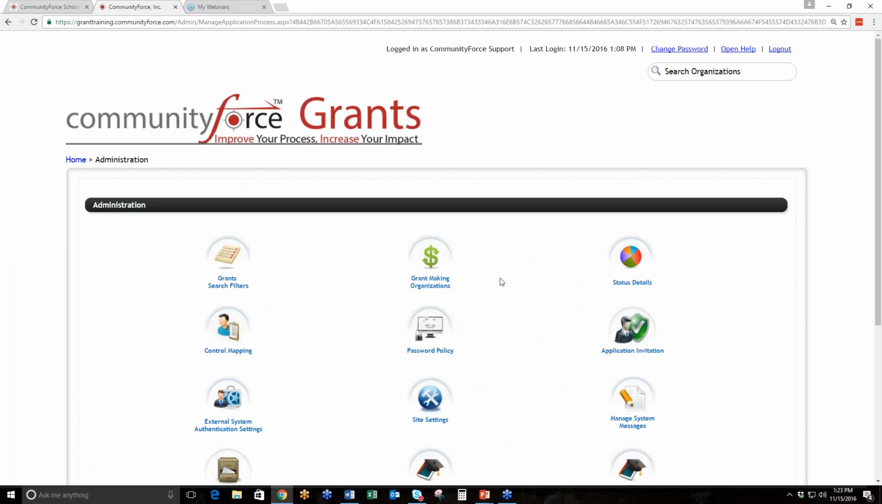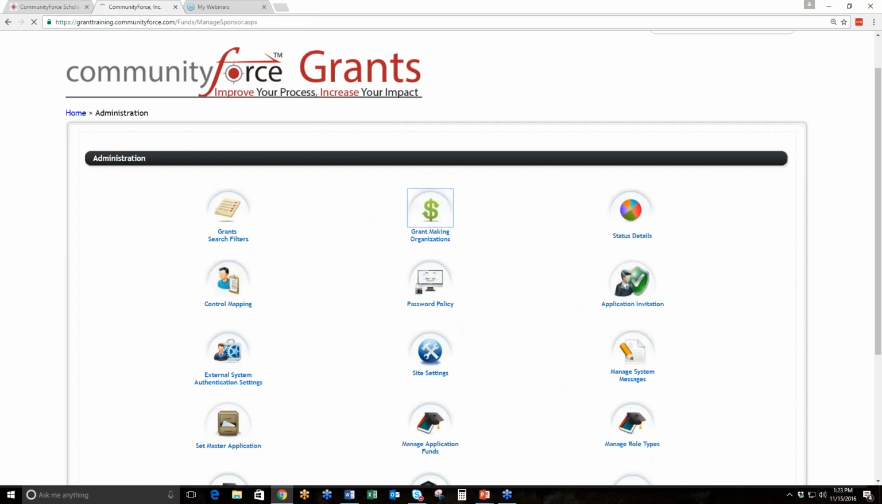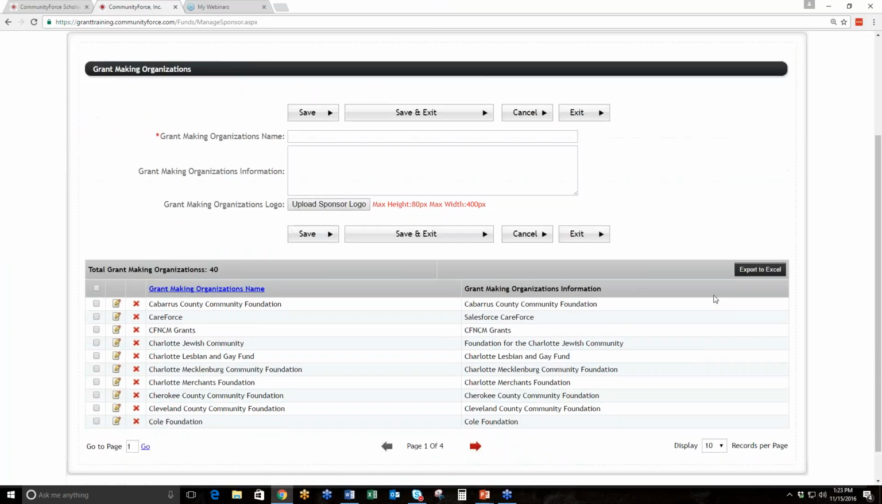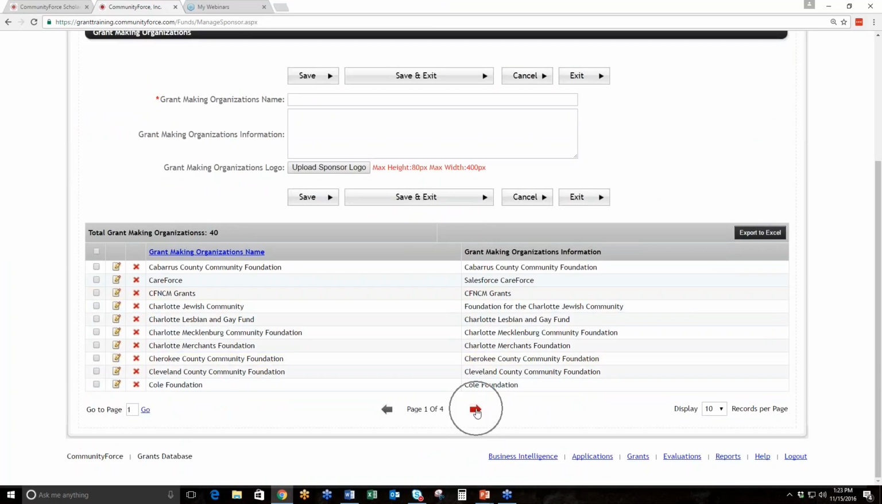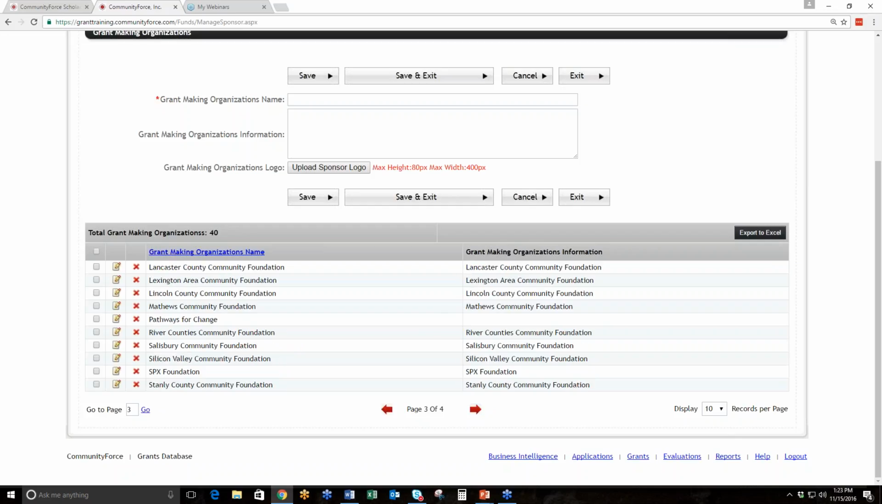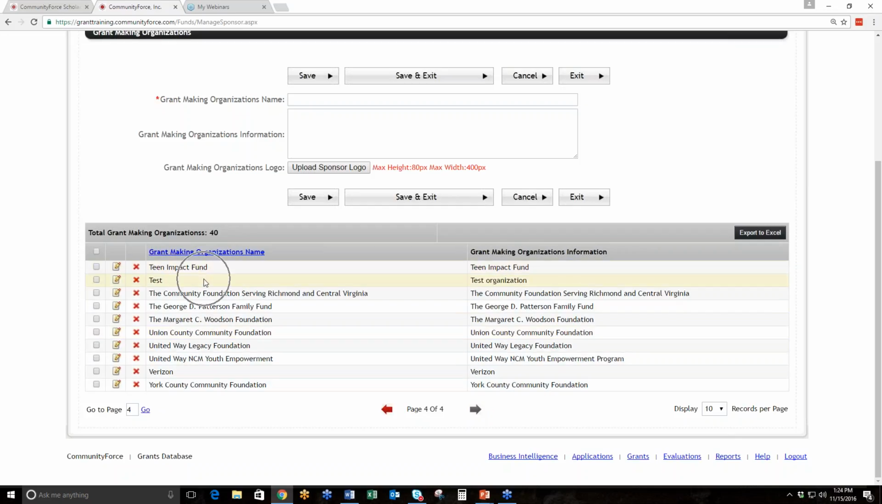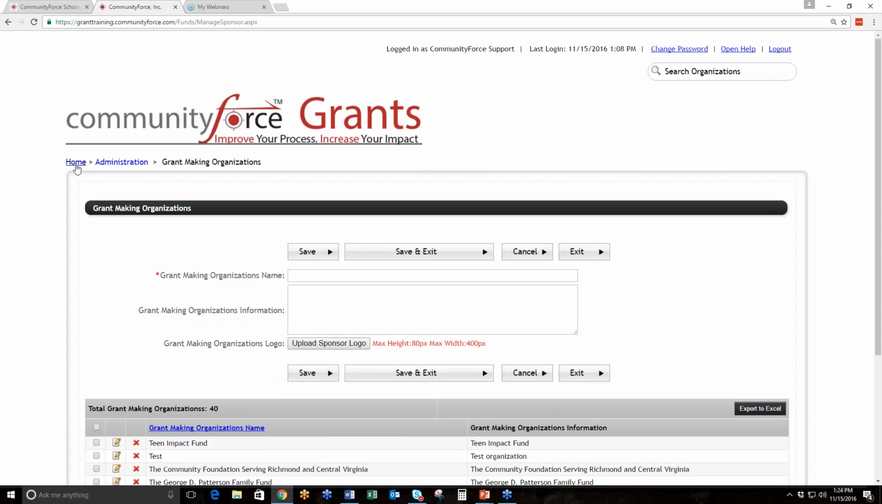And then once you click Save and Exit, of course, it takes you out. If I would have just clicked Save, it would have kept me on this page. But then you'll see if I scroll down, that organization that I just created will now be there. And so all this is doing is just creating a drop-down listing. And then this drop-down listing is available when you are building your application form.